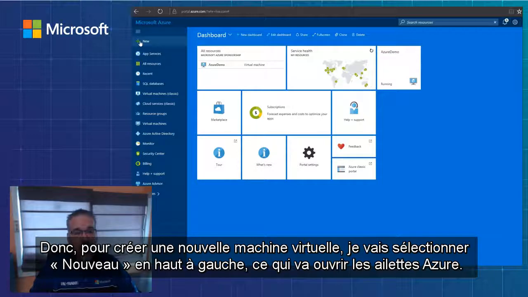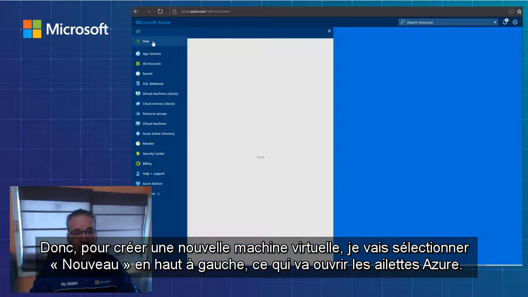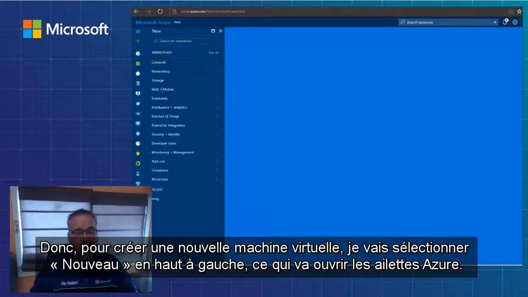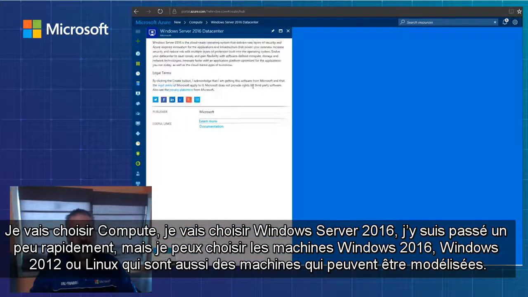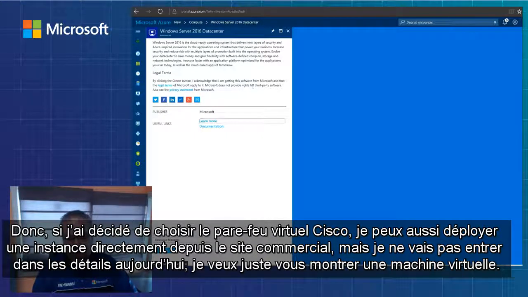So to create a new virtual machine, I'm going to select New up in the top left-hand corner, and it's going to open up the Azure Blades. I'm going to pick Compute. I'm going to pick Windows Server 2016. Kind of went through that pretty quickly, but I can pick either Windows 2016, Windows 2012, or Linux machines, or also machines that are templated. So if I had decided to pick Cisco Virtual Firewall, I could also deploy an instance of that right from the marketplace. But I'm not getting into those today. I just really want to show you a virtual machine.